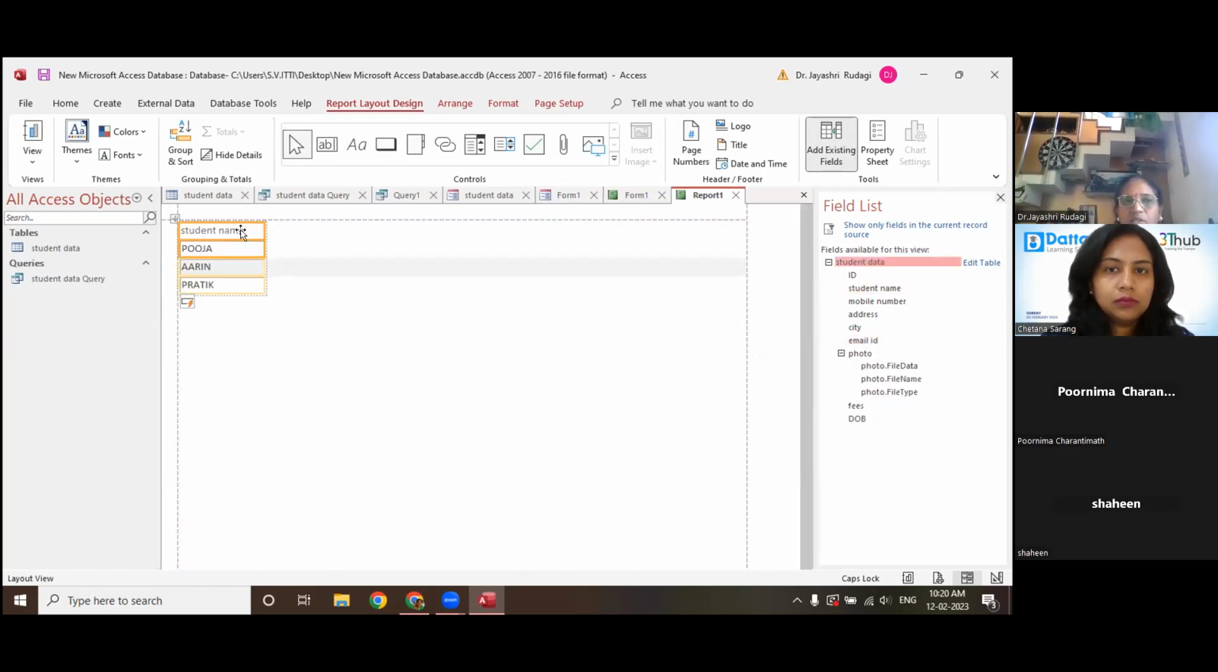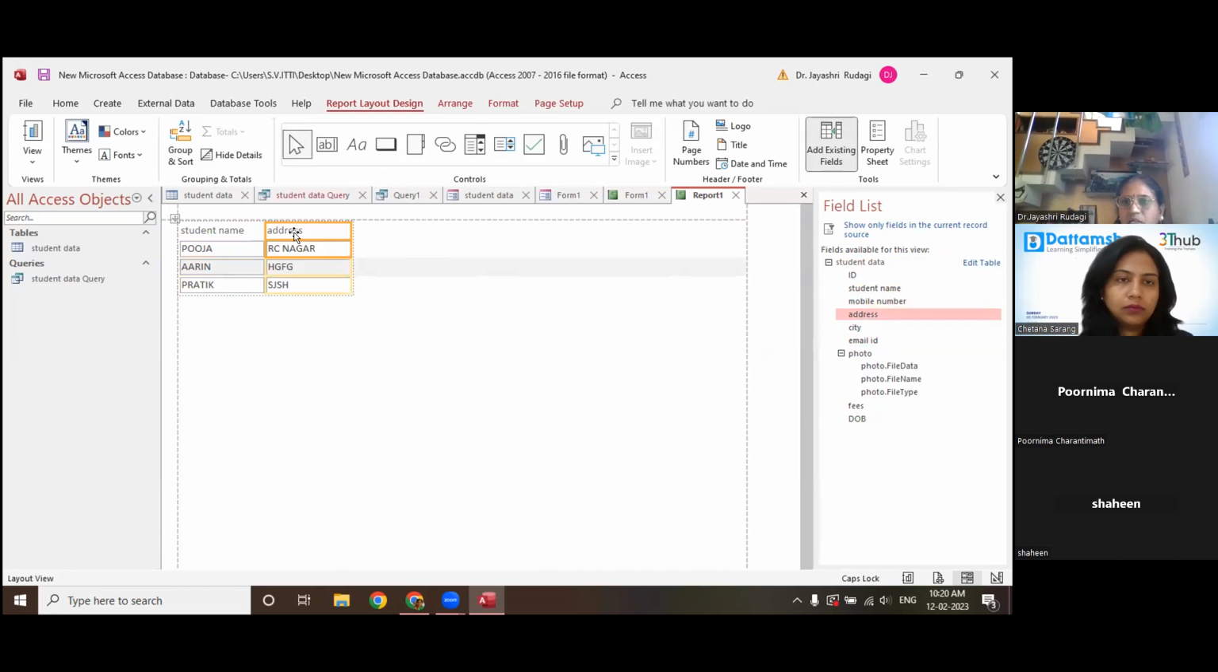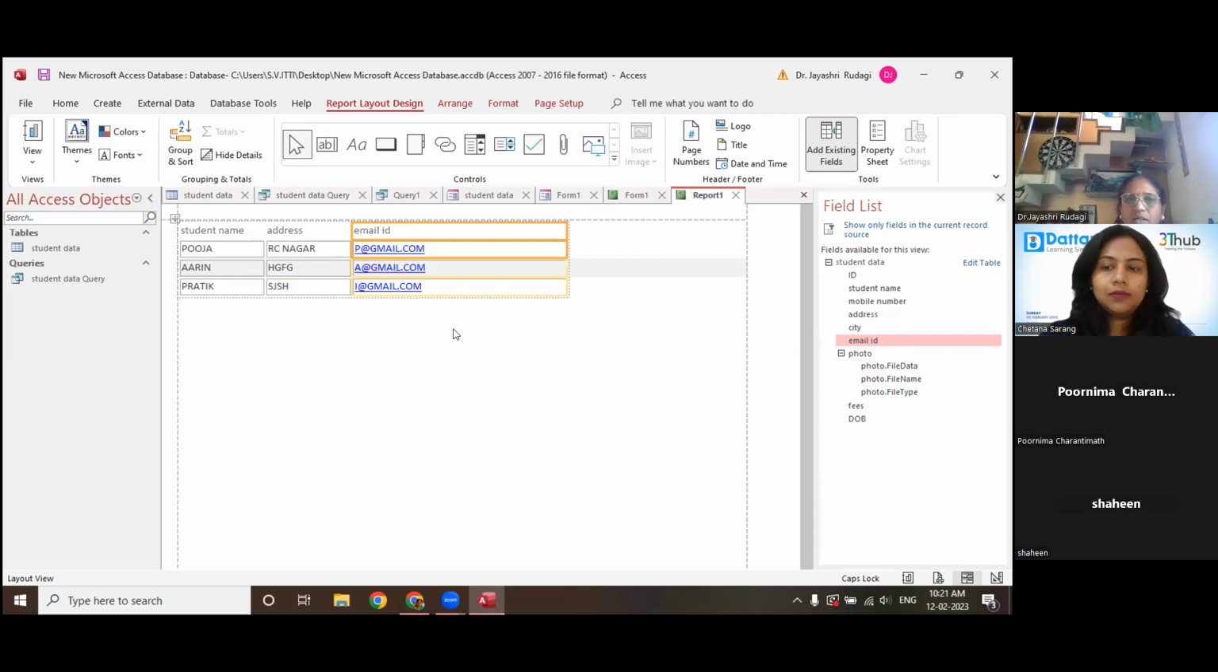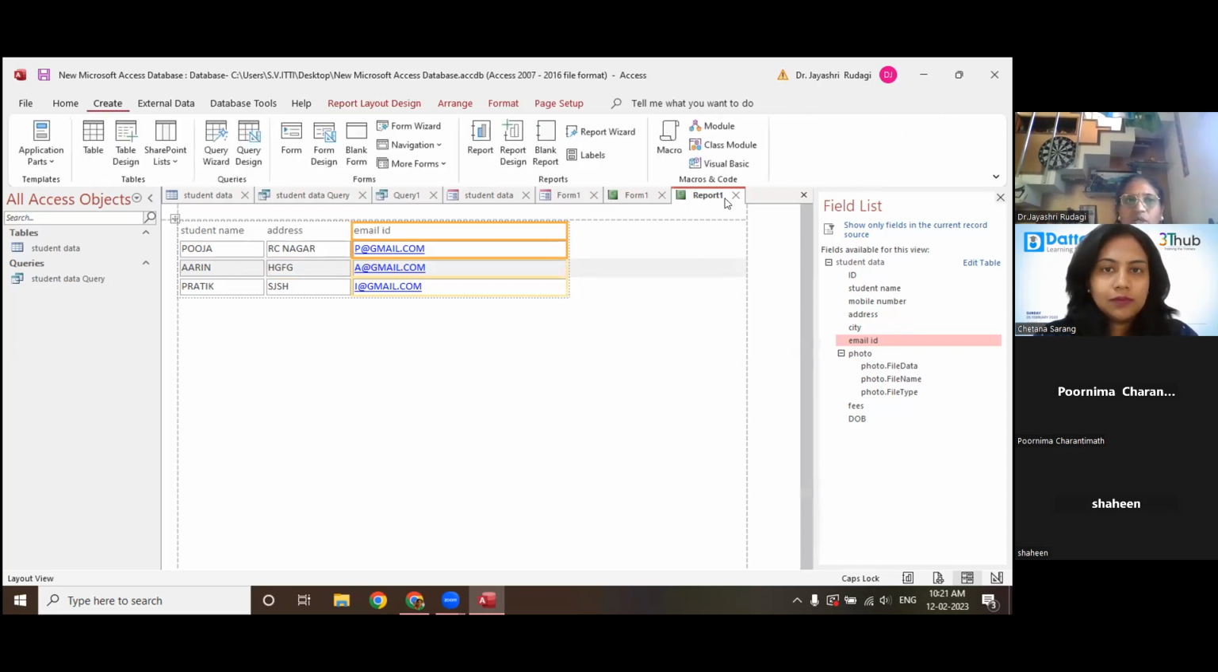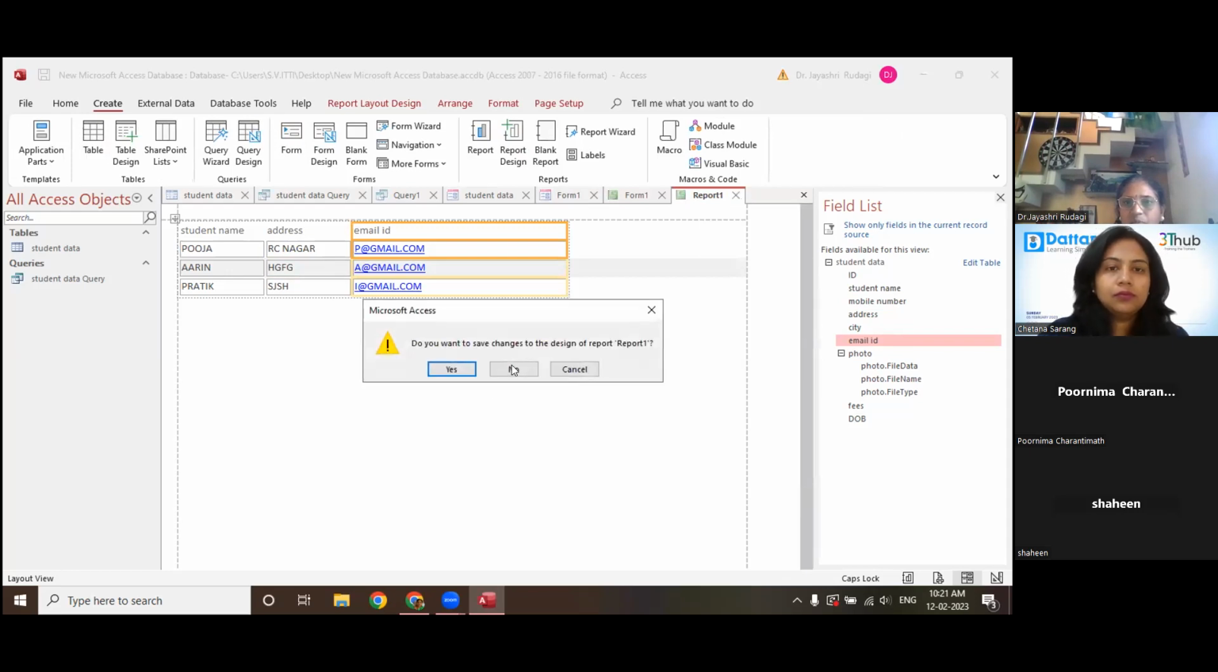Suppose I want the student name, so I'll get all the students' names only. Suppose I click on address and drag it, I'll get the address of all the students. Like this way also email ID, so I'll get the email ID. This way we can create our own reports based on our need. So this is about creating a query, how to create a form and create a report. As I am giving this for educational institutes, I am explaining in that concept only.